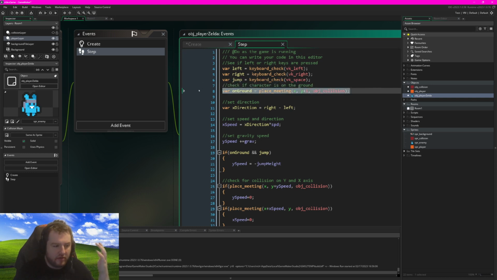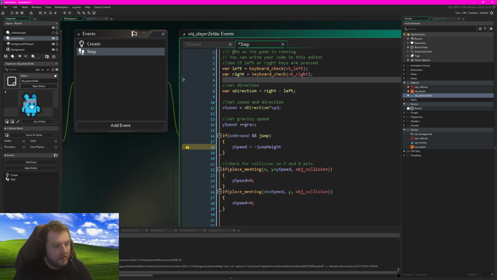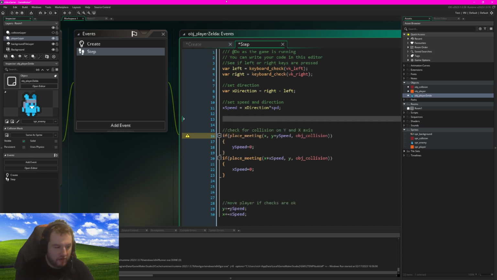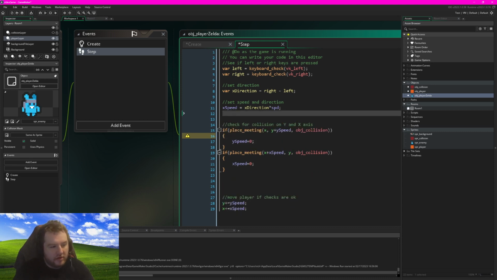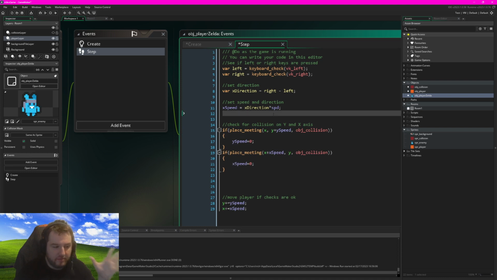We don't need on the ground, we can get rid of that, because we're not checking if they're jumping. We can get rid of jump as well, because we're not jumping either. We don't need to worry about gravity or jumping, so we can get rid of those too. Now, what we can do is keep the collisions, which will be the exact same. So if you do want collisions in your games, keep that, it's not a problem.